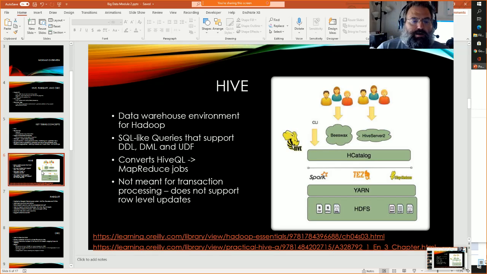So what's Hive? It's kind of like a data warehouse, but a data warehouse for Hadoop. The basic idea is that you have a way of querying using an SQL sort of language, and that SQL language gets converted into MapReduce jobs. So that makes it compelling, and that's why people use it. It's not meant for transactional processing, very much about reporting and batch sort of processing.